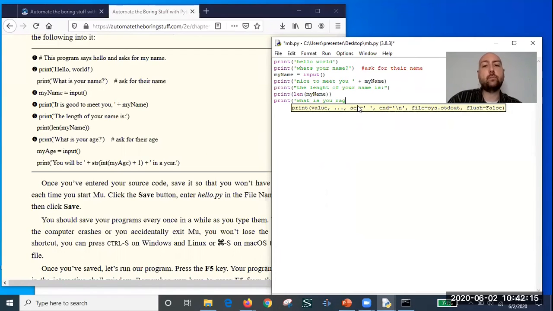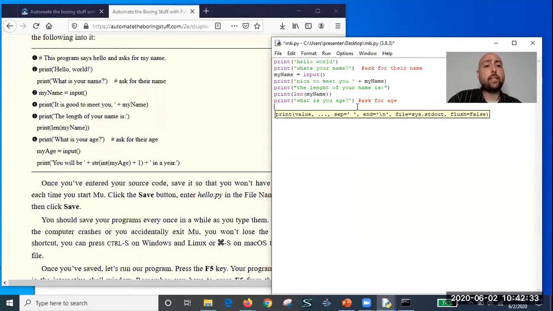So the author then says, try doing another print: what is your age? And he has a little comment that says, ask for age. Why is this not, oh, there we go. Of course, syntax being important. Single quote, not a double quote. So print what is your age? And again, we're going to make a variable. We're going to call it my age, and we're going to ask for input. We're going to ask the user to supply that variable straight from the command line.